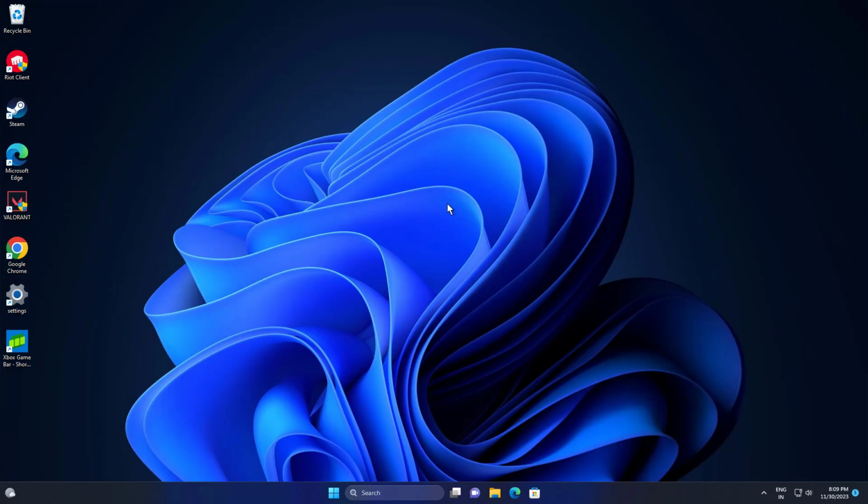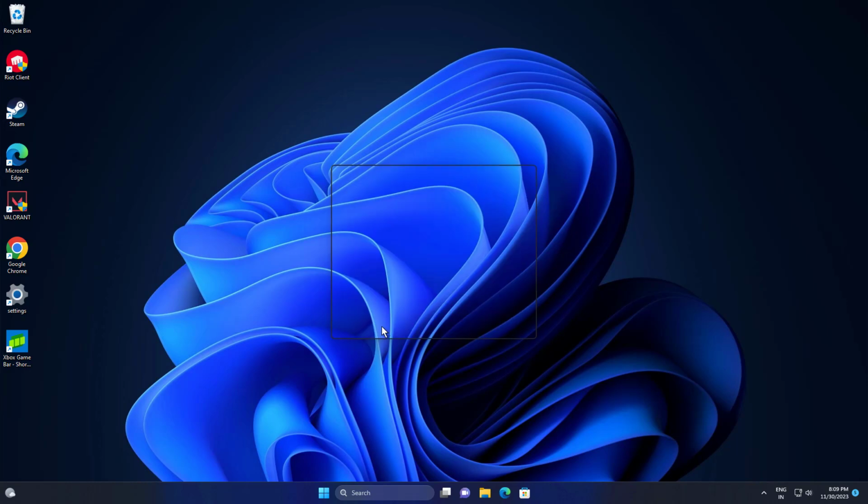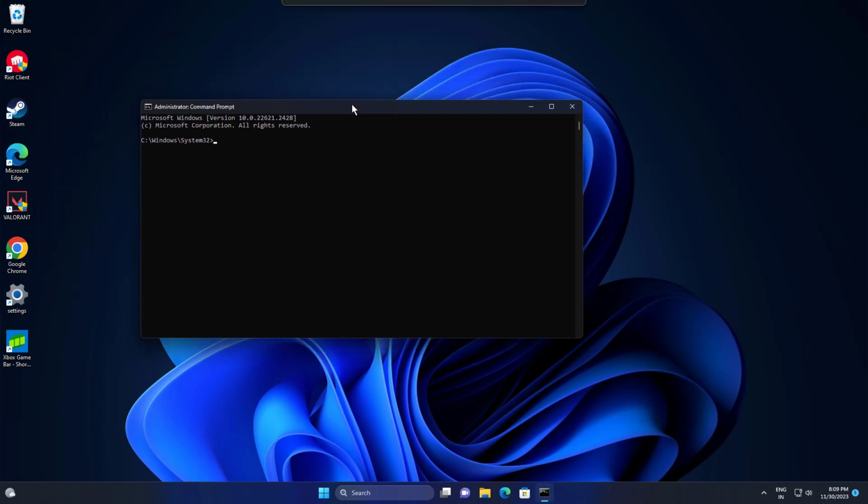If that didn't work, open Start and type cmd. Right-click Command Prompt and click on Run as Administrator. Now type the following command and press Enter.